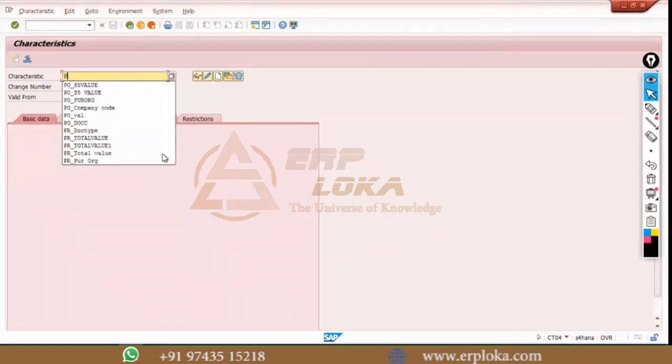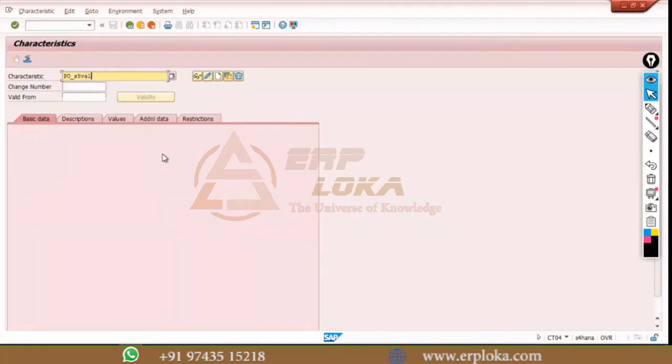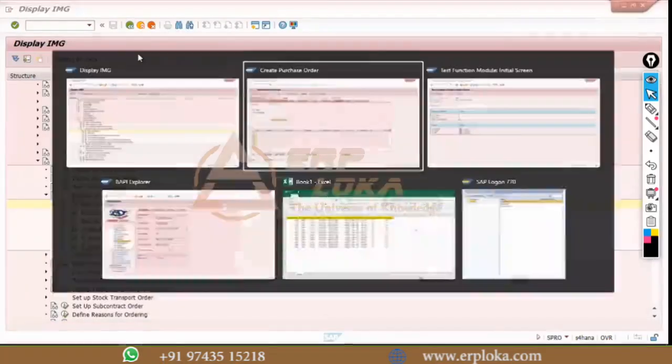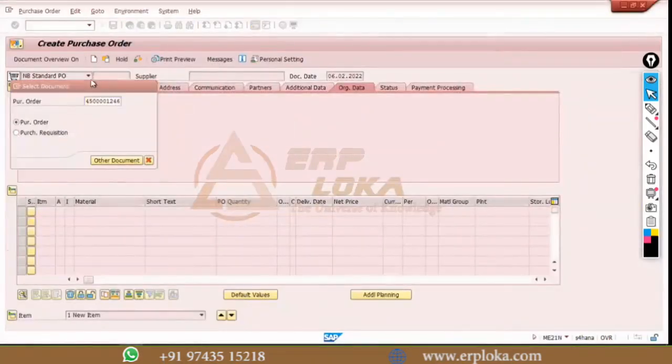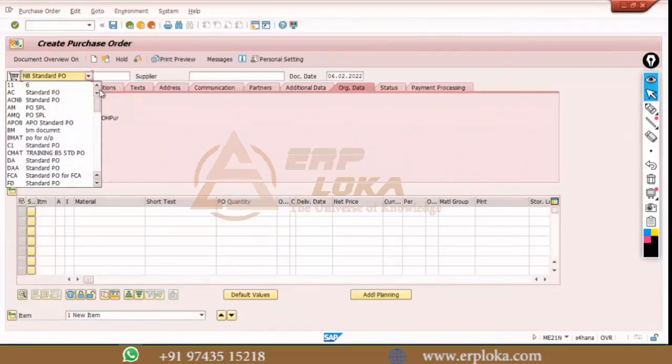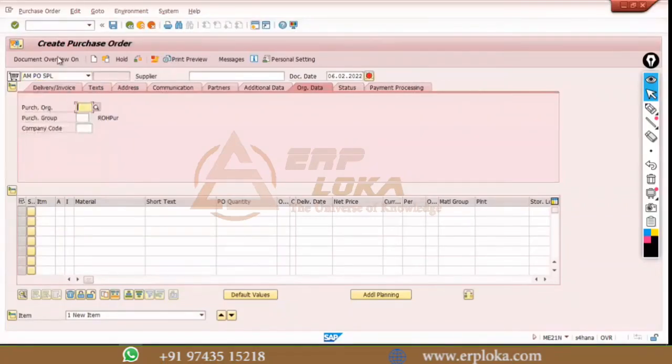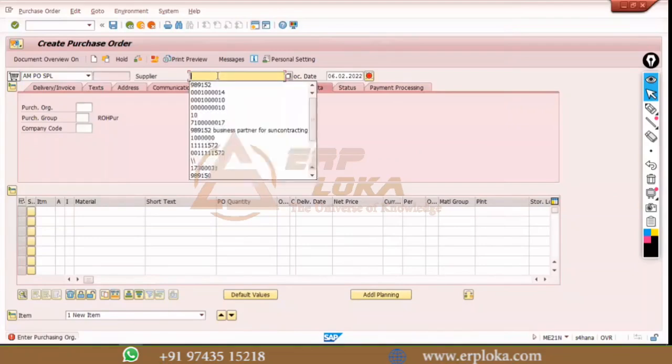Let me try to create within a second. It will take more time, Venkatesh. Check the AM document type, sir. Yeah, already created as. Okay, let me check. Yeah, check AM. Recently I created SPL. Yes, okay. Any supplier? Okay, let me put my supplier itself.